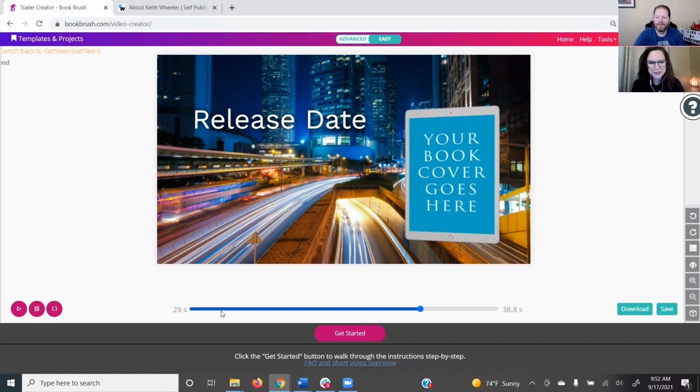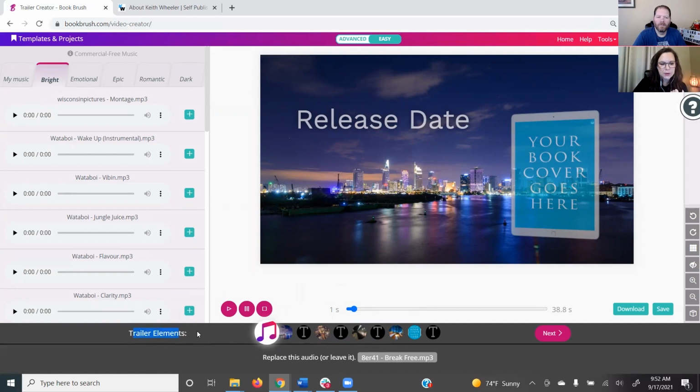Okay. I'm going to click get started at the bottom. And then you really just work your way across. So it says trailer elements in the lower left. The first thing that's highlighted is this music note. And then underneath it says, replace this audio or leave it. So of course, I'm going to want to change everything about it.